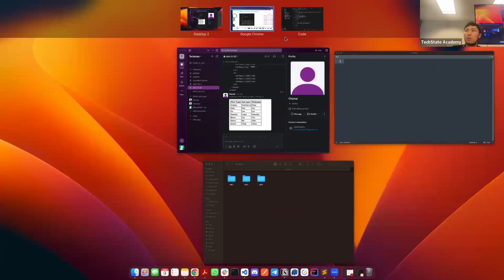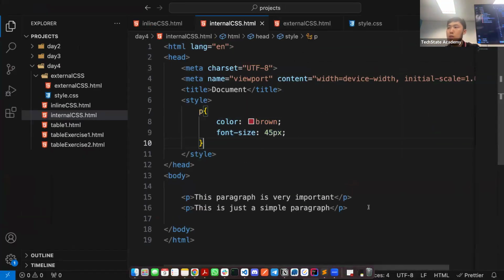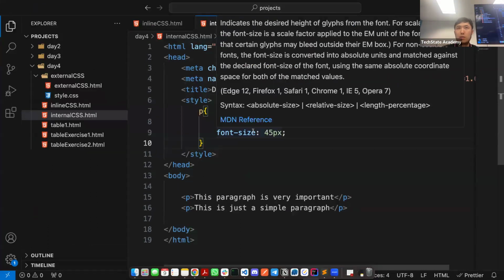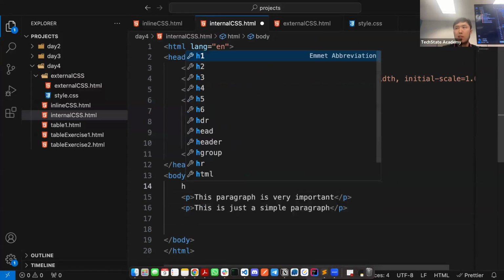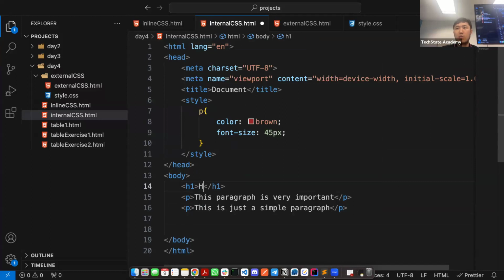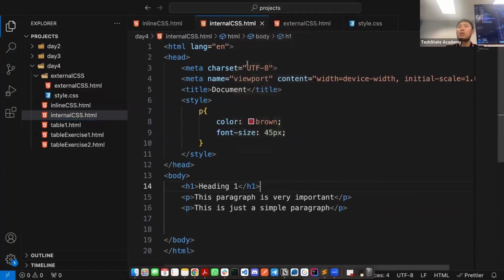Okay, what do you think about this one, guys? What if I create here... Is it true that if I open this HTML page, all of the paragraphs will be brown? Yes. All right. What if I make here another, let's say, heading, and I'll type there just heading 1. Will the heading have brown color, guys? Yes. All right, let's see.